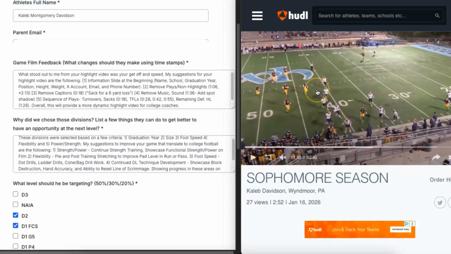You had a couple other ones where you almost got home on a sack or a knockdown or something like that. Those are the ones you want to put in that remaining defensive highlights, showing off that get off, okay? Now, with that being said, refreshing, add that information slide, remove those plays. We want to help move that needle, right?